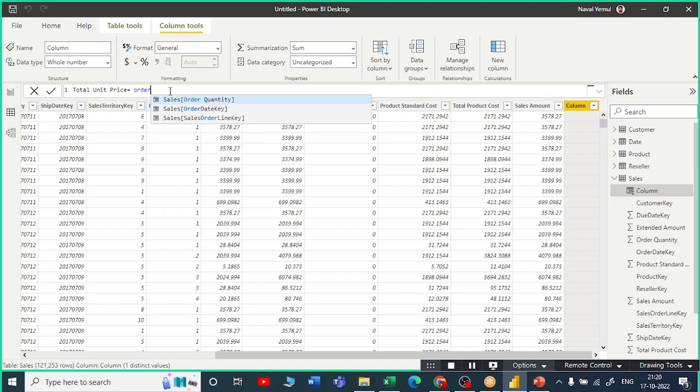Once I write it, Power BI is smartly showing some intelligence. So this is called IntelliSense. It will show you some suggestions. Okay, are you searching for the column called order quantity, which is from the sales table? Yes, exactly, I'm searching for the same. So sales table, in that I'm searching for order quantity. I want to multiply it with, what do you want to multiply? I want to multiply with the unit price.